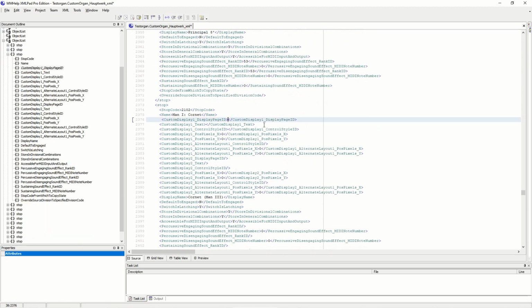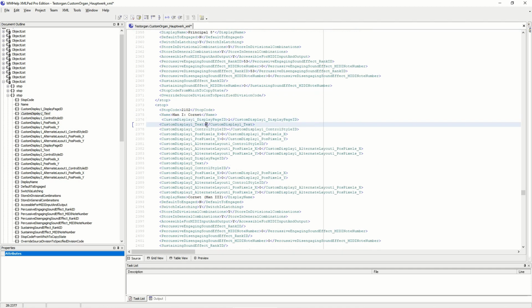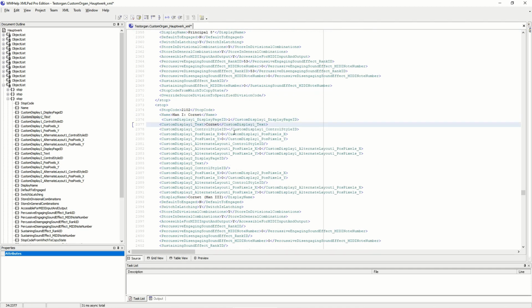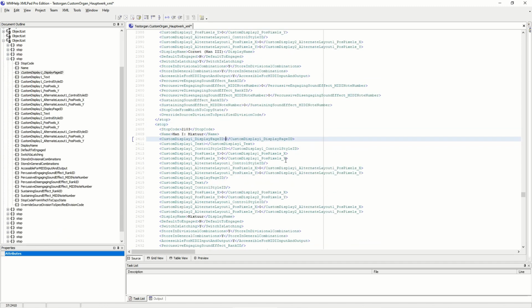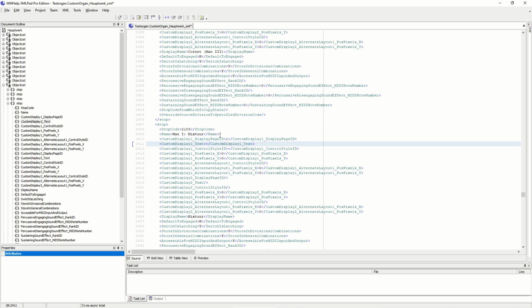Then to the Cornet, display page 1, text Cornet, control style ID 1, and the X position 154, and the Y position is here 136. And for the Mixture, display page 1, display text, control style 1, X position 154, and the Y position is now 182.